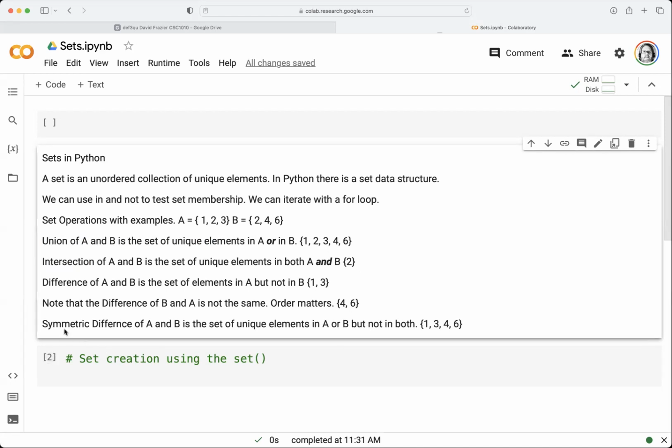And then our last definition is the symmetric difference of A and B. That's a set of unique elements in A or B, but not both. So it looks like basically it's the union if you take away the intersection. So that's how that works.